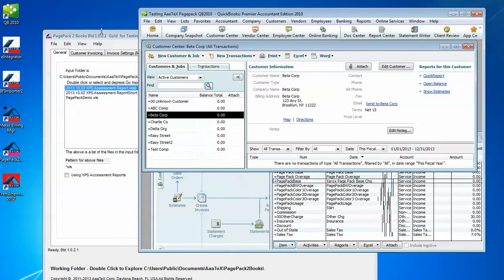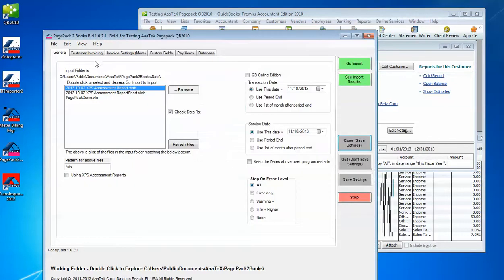Now, normally after the setup is done, all you really need to do is select the file, double click on it, or hit go import. Right now we're just going to take you through some of the screens and maybe try to do a quick import and see how that goes.